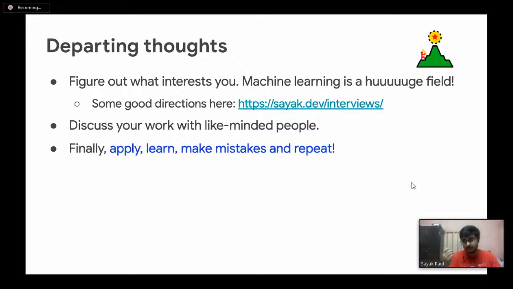So finally, discuss your work with like-minded people, because who knows, you might end up getting a cool project idea or a cool improvement idea for your project. If you discuss machine learning related things, or the things that you find interesting, with like-minded people, it's generally very productive, right? It will not just help you to focus on the areas where you would need improvement, but it might also act as a feedback system for you as well.